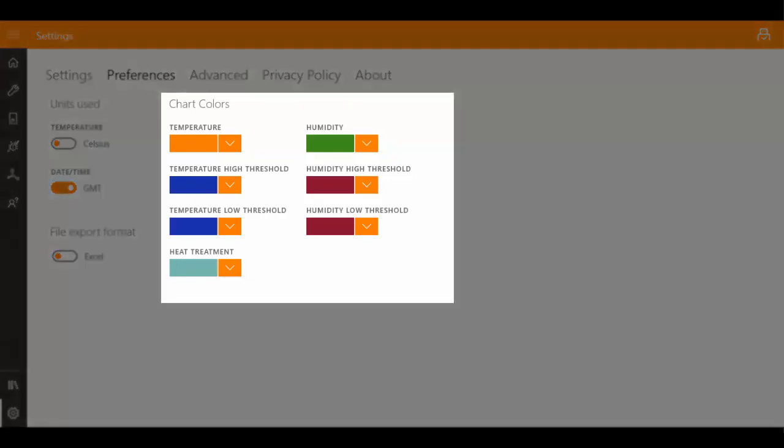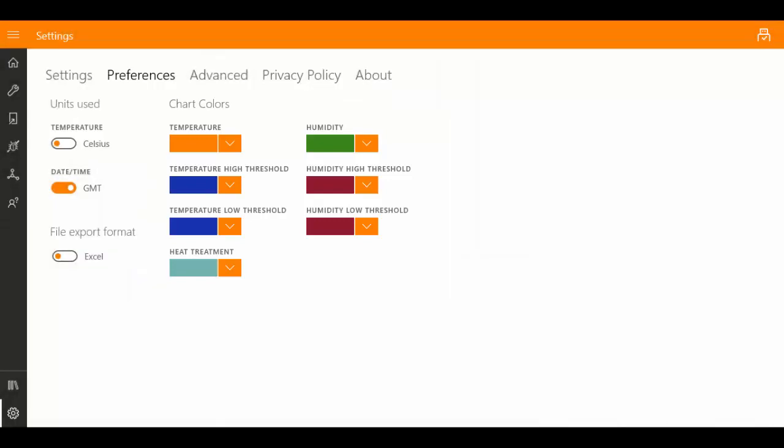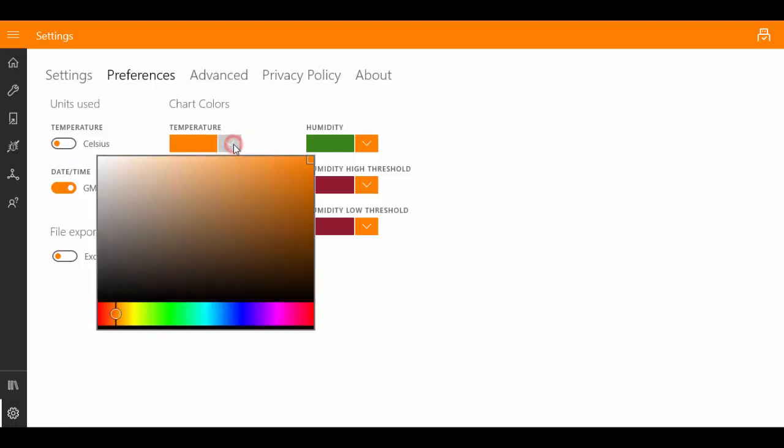You can also customize the colors that ExpressThermo uses for charts. To pick a color for each of the various lines, press the button with the down arrow on the right side and select a color.